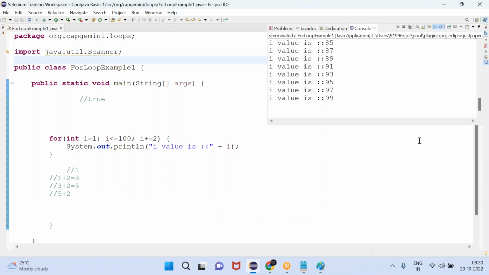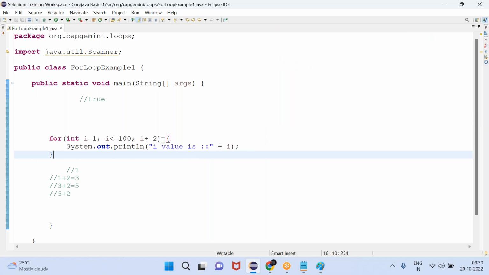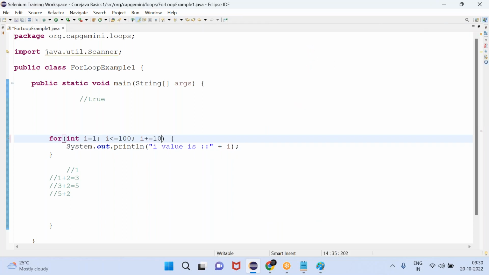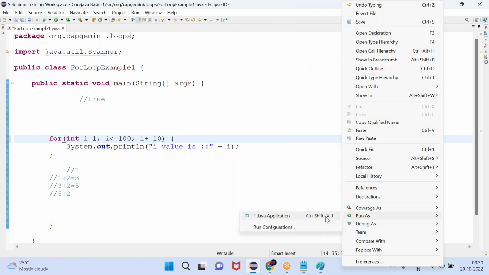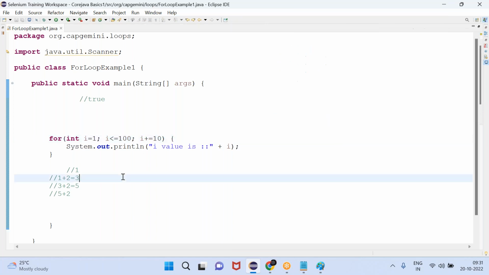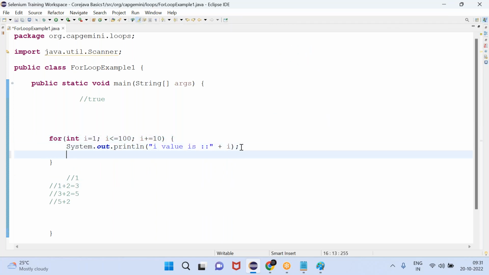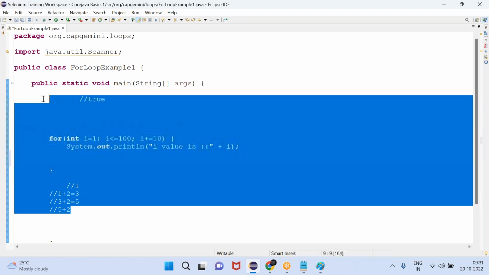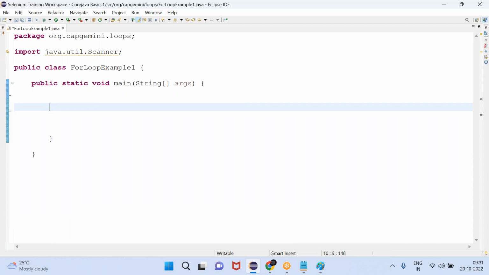Run as Java application. See, every time it is incrementing two numbers. If you want to increment with 5, you can do that as well. If you want to increment with 10, like this. And also you can include if condition, if else here. You can try with different combinations.